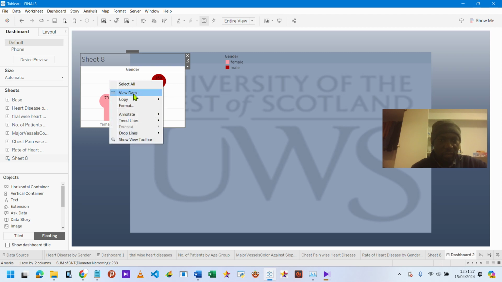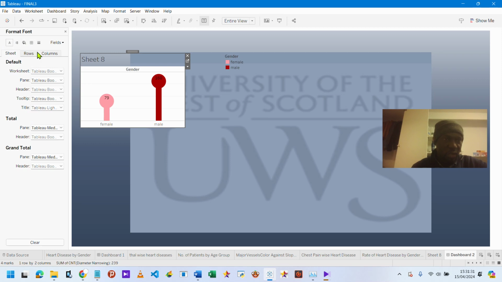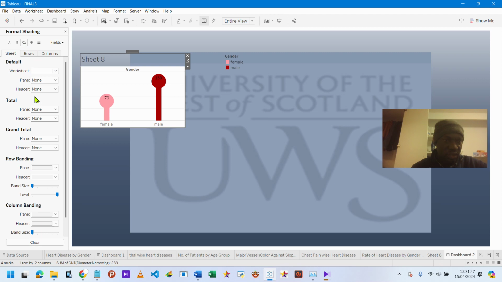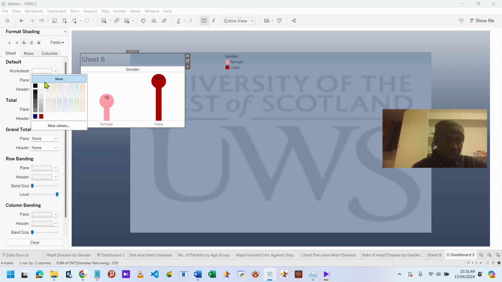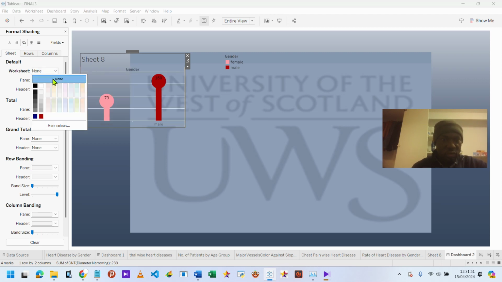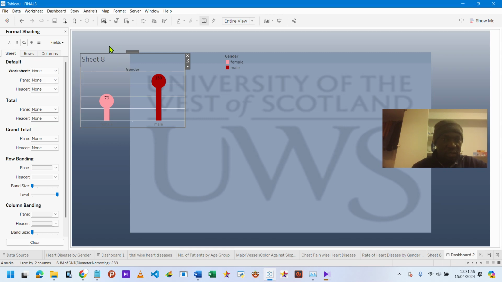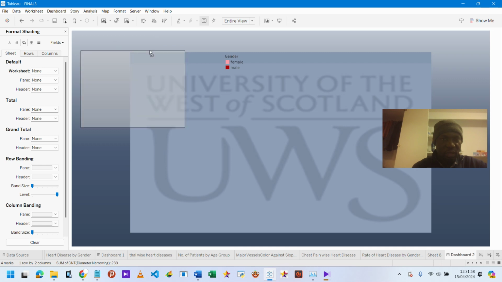I right click on format to change and select a format. And these are what you can do with this pane. So I will navigate to the sheet. I will change the white background to none, so it will automatically change it to none. That means only the solid part will be visible, only our graph will be visible.